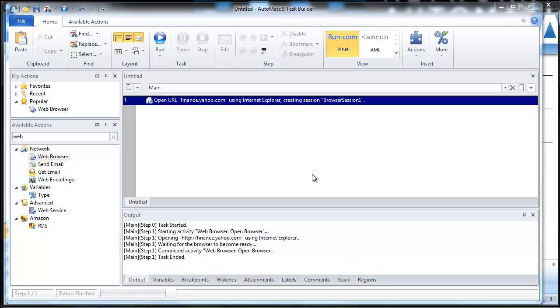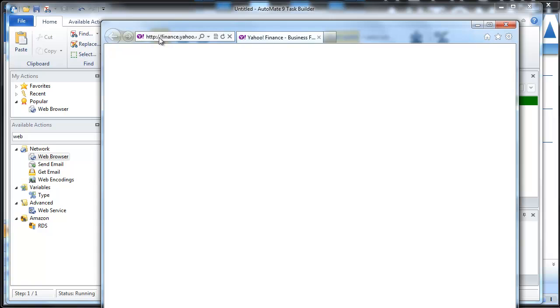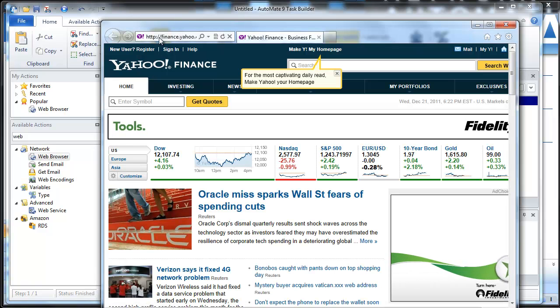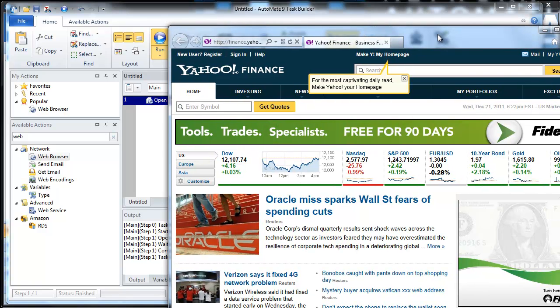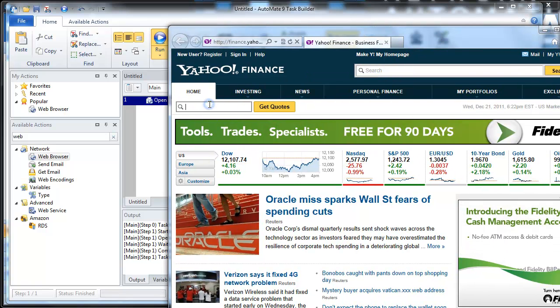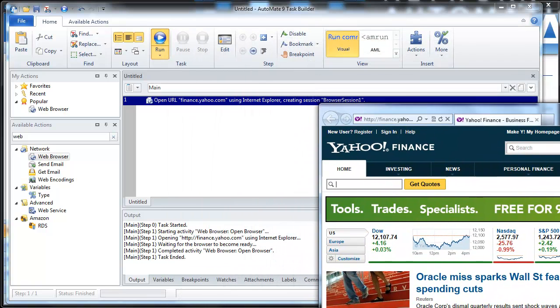So to do so, we're going to come up here to the blue circle, and we're going to click on that. And notice now we have a browser session open with Yahoo Finance. Basically, if you were to interact with this page manually, you would type in your stock ticker symbols here, and you would have to click on this Get Quotes to get the information back. So we're going to do the same thing, but using our software.